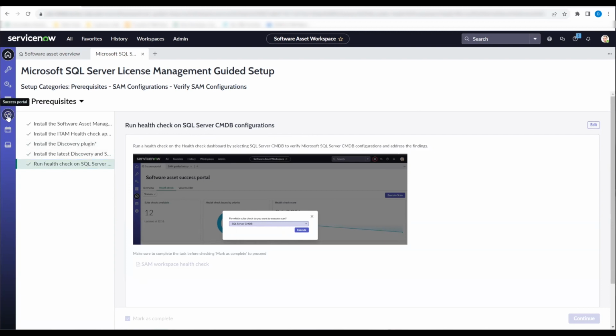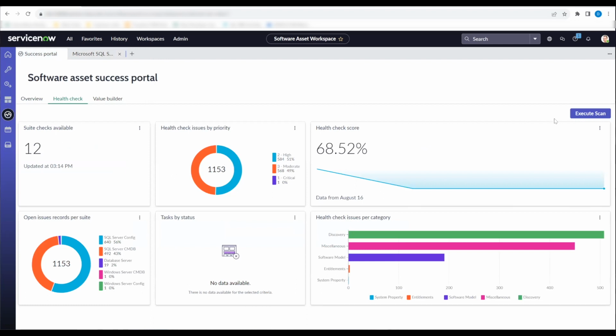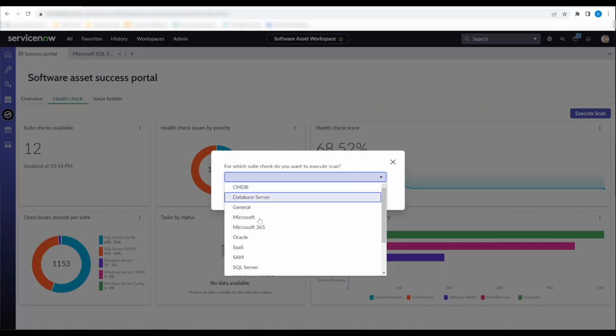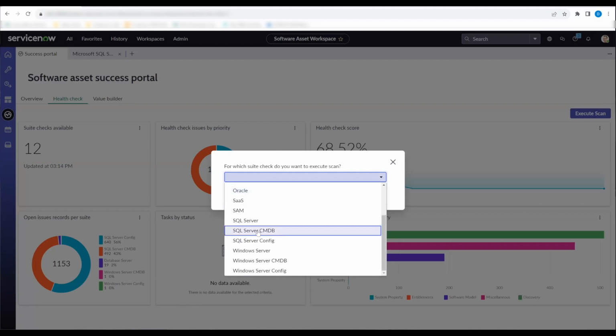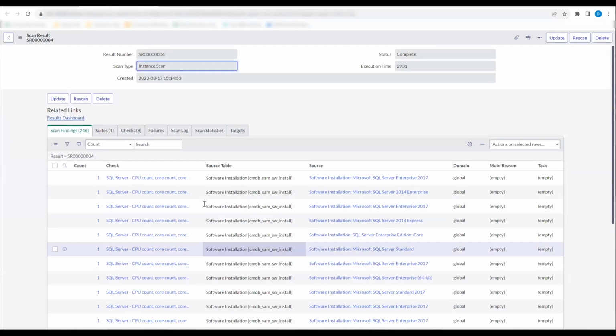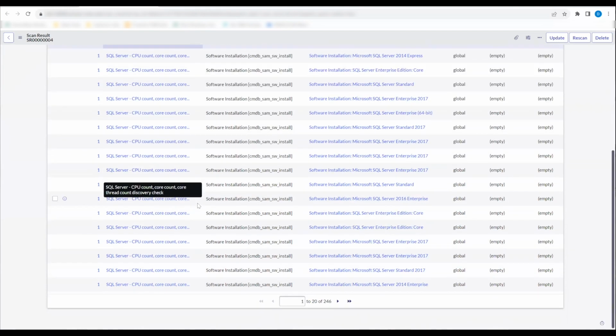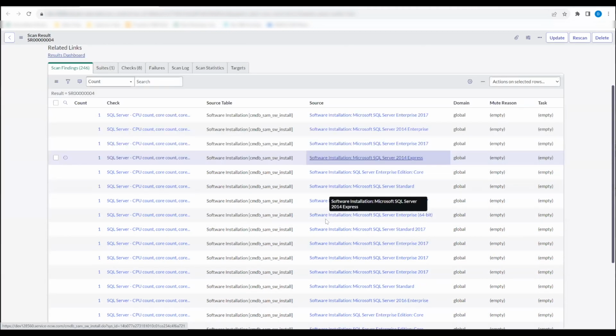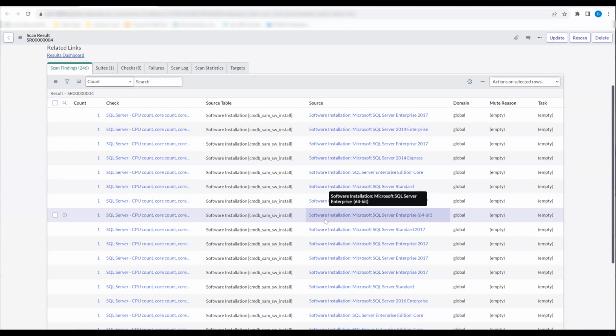In success portal, we execute a scan, and then we choose from the list of scans that are available. We want to run it on SQL Server CMDB. So execute. This really doesn't take terribly long. It checks some tables, some configurations, and a few other things. Let's click on view results. It has a listing of things that it's looking for, 246 to be exact. It's checking tables. It's looking for different software installations. It's looking for entitlements and a number of other things.